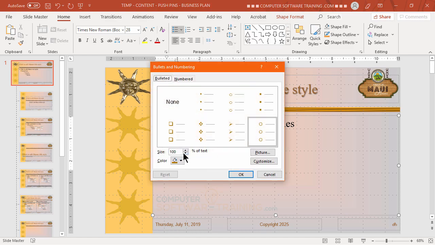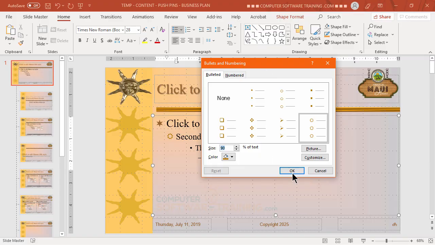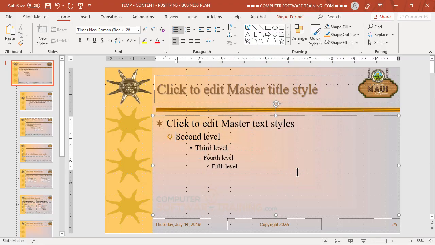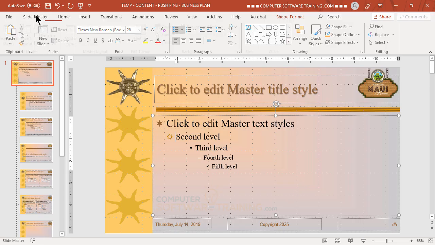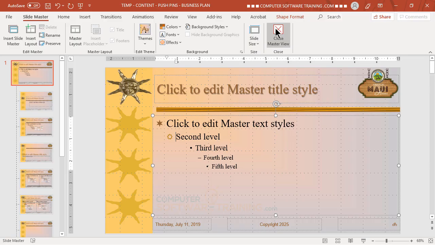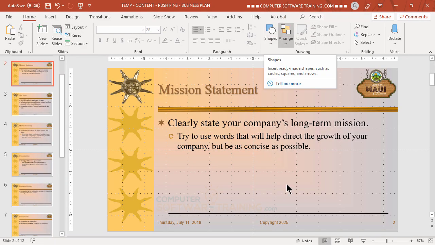You can change this percentage maybe down to 90, let's say. Now you can see the difference here. I'm going to go ahead and hit OK, a little bit smaller. I think that matches a little bit better. Now that we've done that, we're all done. So we'll go back to our Slide Master, click on Close Master View, and there we go.